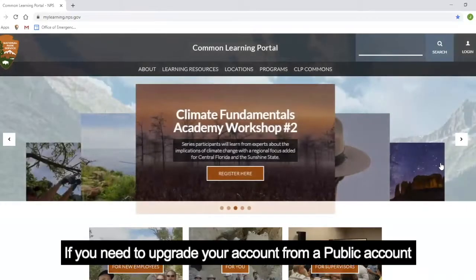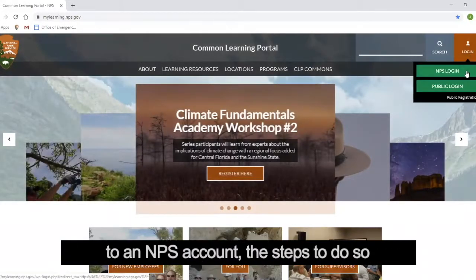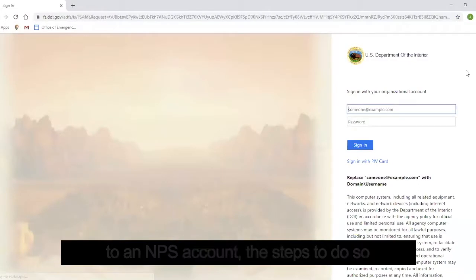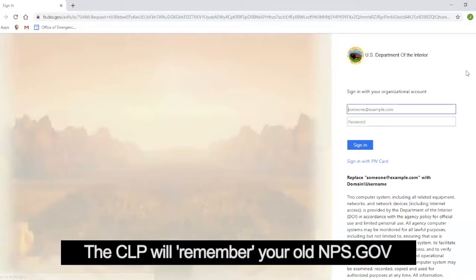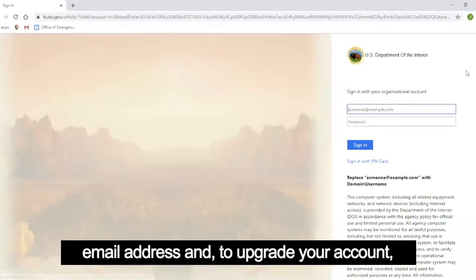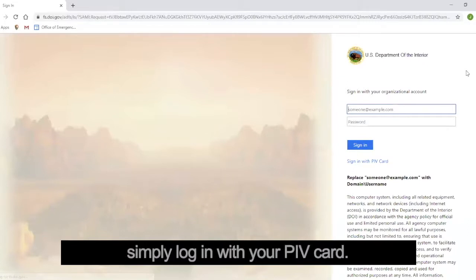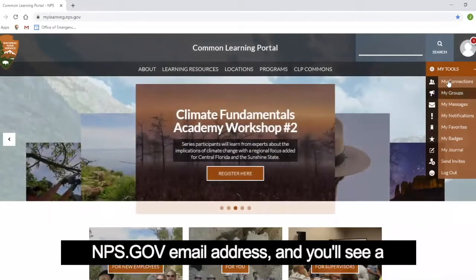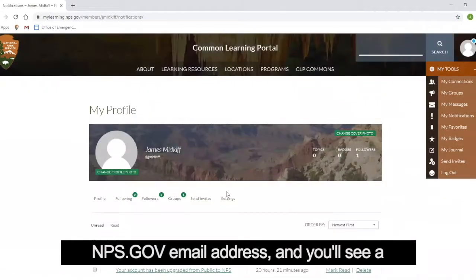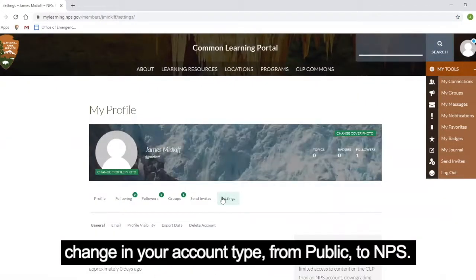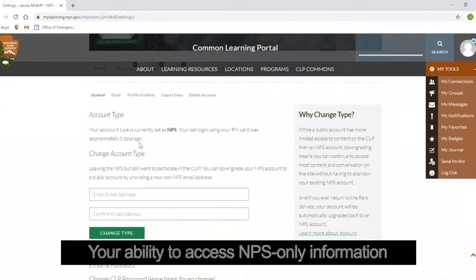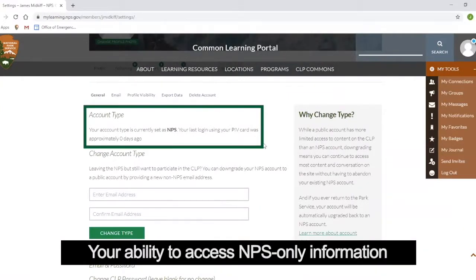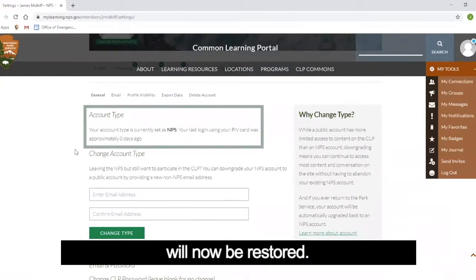If you need to upgrade your account from a public account to an NPS account, the steps to do so will be familiar. The CLP will remember your old nps.gov email address, and to upgrade your account, simply log in with your PIV card. Your email address will be updated to your nps.gov email address, and you'll see a change in your account type from public to NPS. Your ability to access NPS-only information will now be restored.